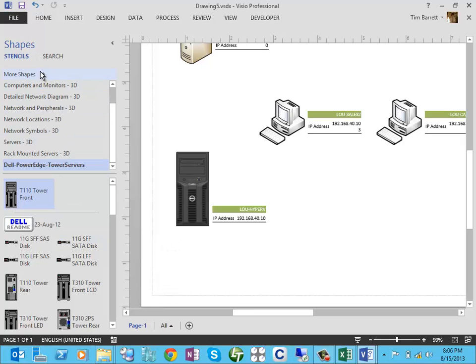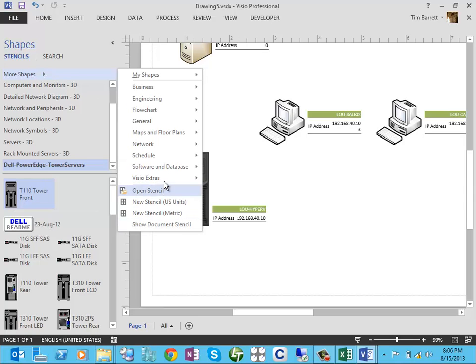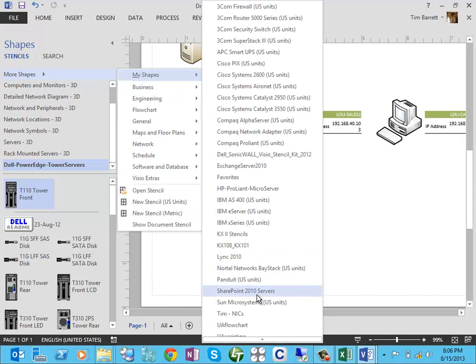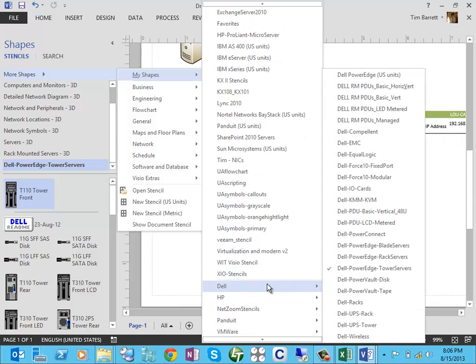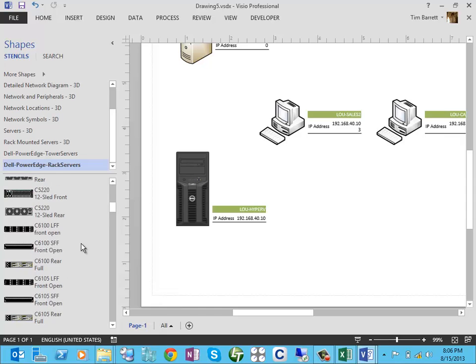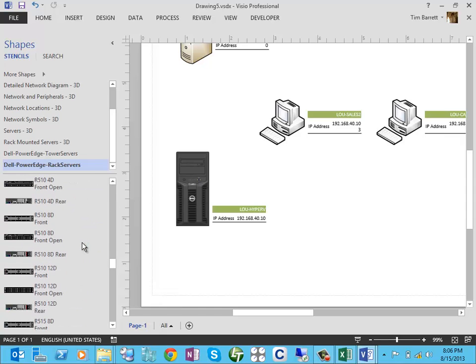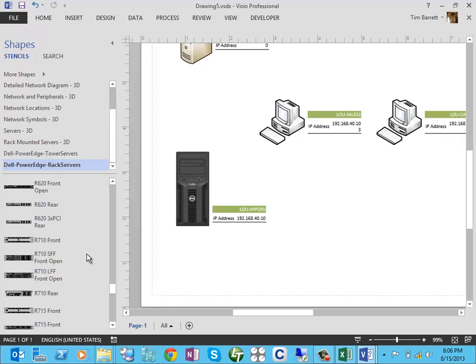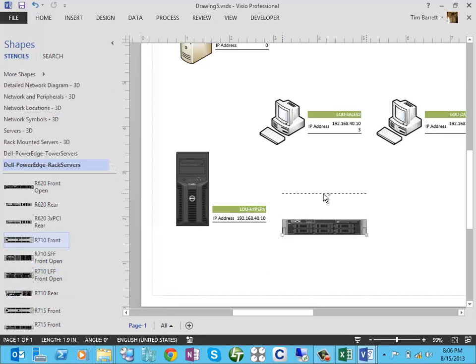Now here's why I say that makes a difference. If we go to more shapes again, and we go over to Dell, my shapes. And again, these are downloaded, so they're not something that's going to be in the typical one. If we go to rack servers and turn that on, it'll put a little checkbox next to it and add it here for us. So now in these servers, when we bring in like an R710, for example, or an R715, R720, we have an R710 with the front open. We have an R710 with the front closed. We have an R710 with small form factor. And I'll zoom in so you guys can see these.